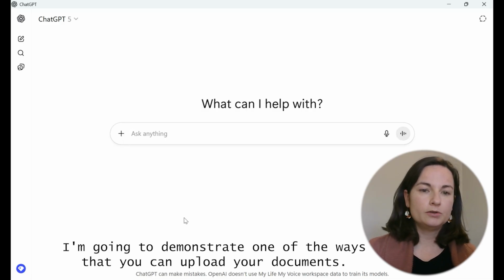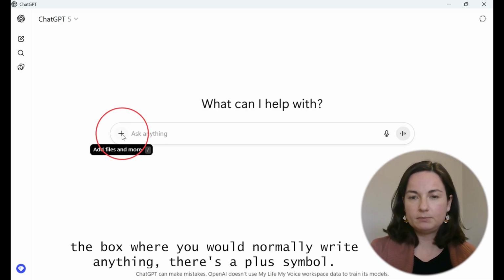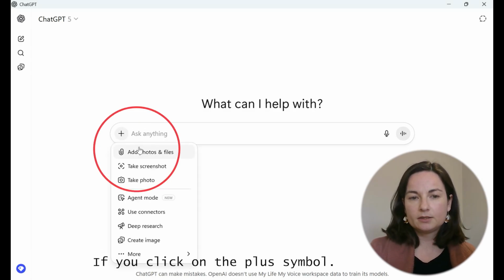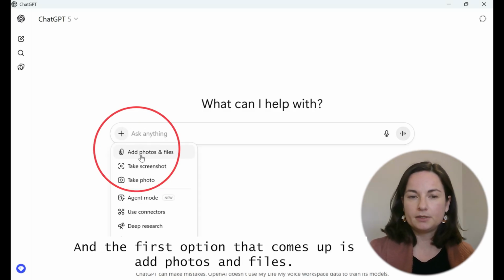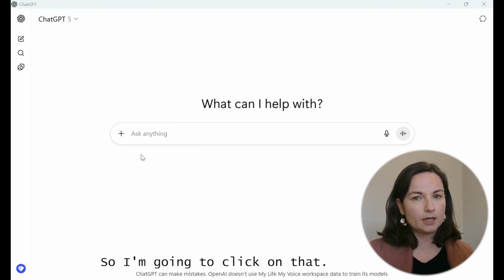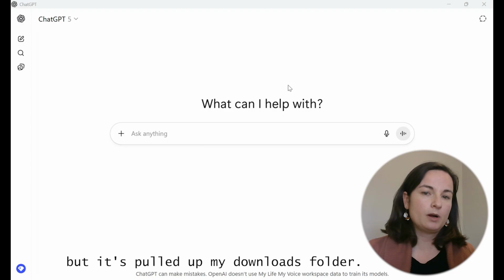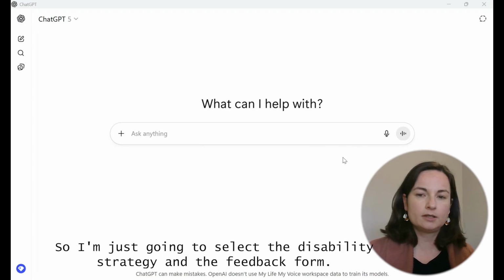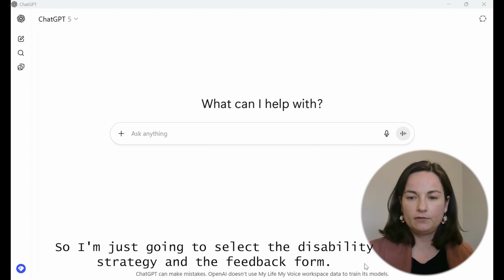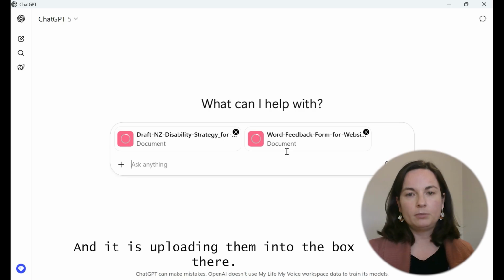So if I come into ChatGPT, I'm going to demonstrate one of the ways that you can upload your documents. In the box where you would normally write anything, there's a plus symbol. If you click on the plus symbol, the first option that comes up is add photos and files. So I'm going to click on that. You're not going to see it on screen, but it's pulled up my downloads folder. So I'm just going to select the disability strategy and the feedback form, and it is uploading them into the box there.